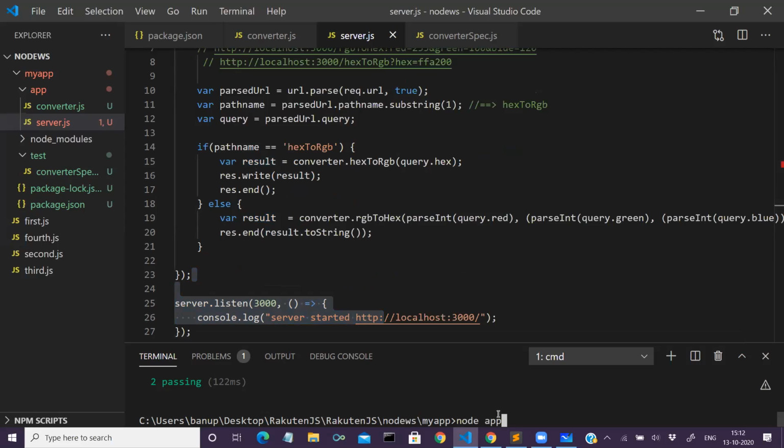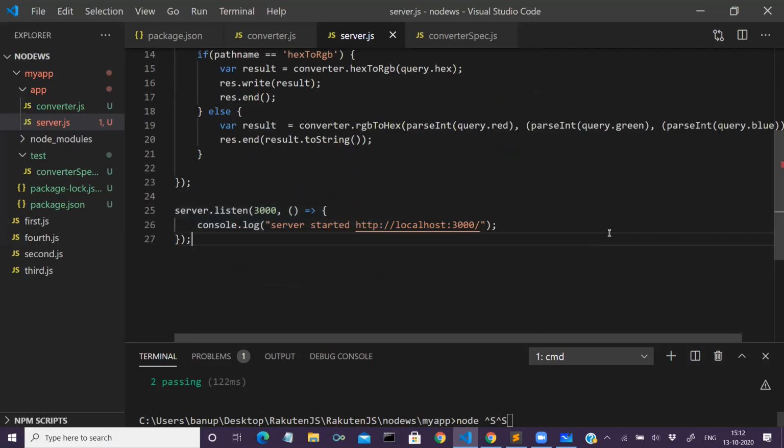Node app folder, server. Where are we? Okay, some mistakes. There is the error.